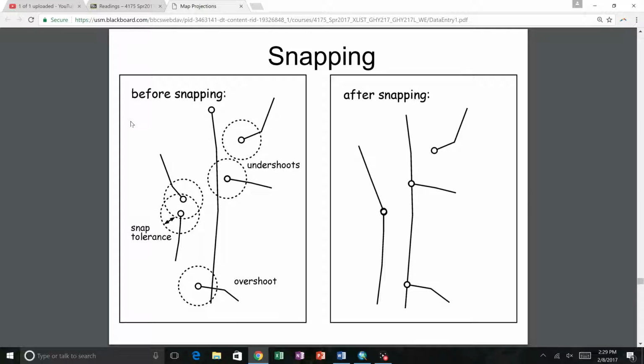You can turn on snapping so that when you're actually digitizing, it's snapping as you go. Then if you make any mistakes, you can go back and do interactive snapping, where it says if there's anything within a certain threshold, snap them together. These two get snapped together. This wouldn't get snapped together because they aren't within a certain threshold distance.